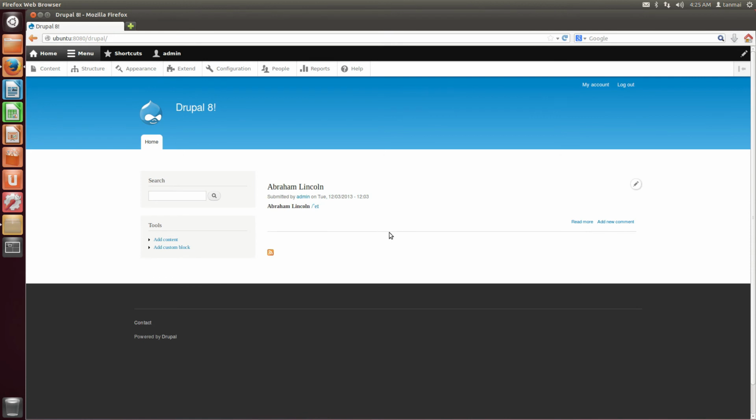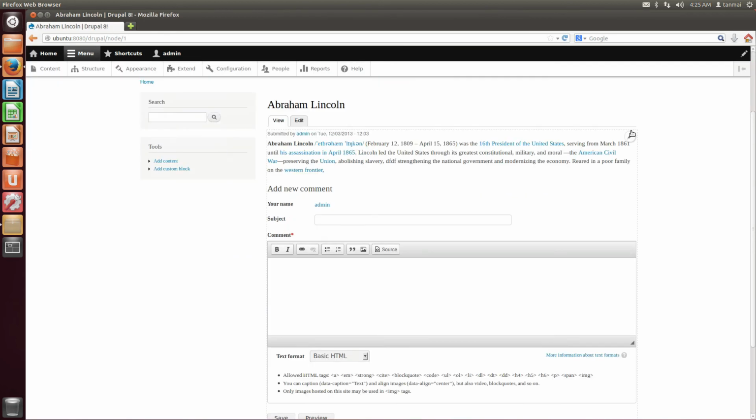It also now includes more field types and lets you attach fields to more types of content. For example, if I click on this article, you can see that comments are now fields. So this will give you more flexibility in your website and it will allow you more customization.